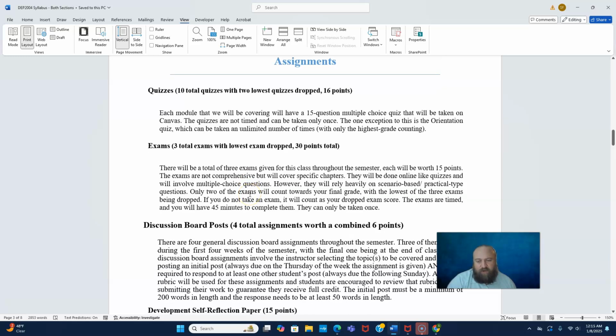Assignments. So there are a couple of different assignments here. The most frequent that you'll deal with are chapter quizzes. So these usually are 15-question multiple choice. You can take them only once, but they're not timed. They're open book. The one exception to this is the orientation quiz that you can take as many times as you need. And again, you do need to get a score of 100% on that.